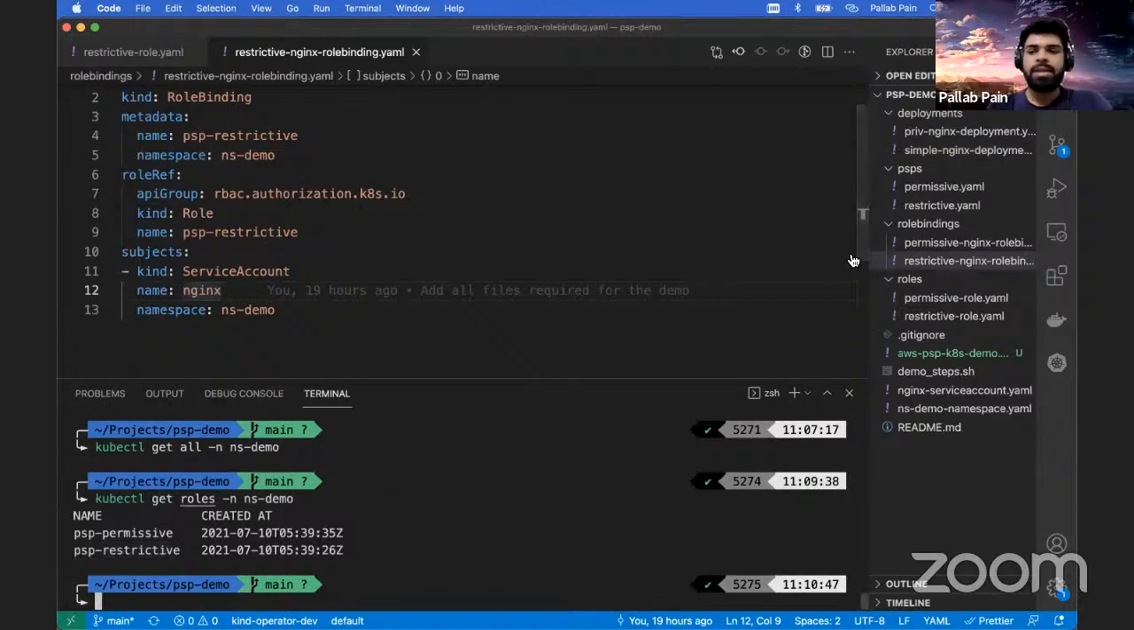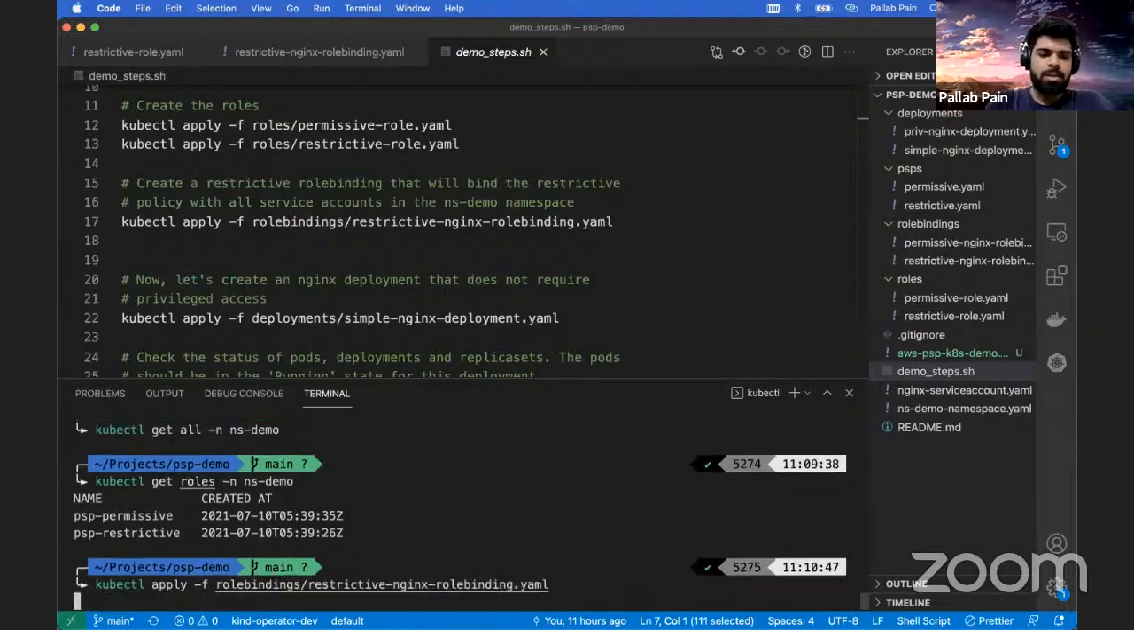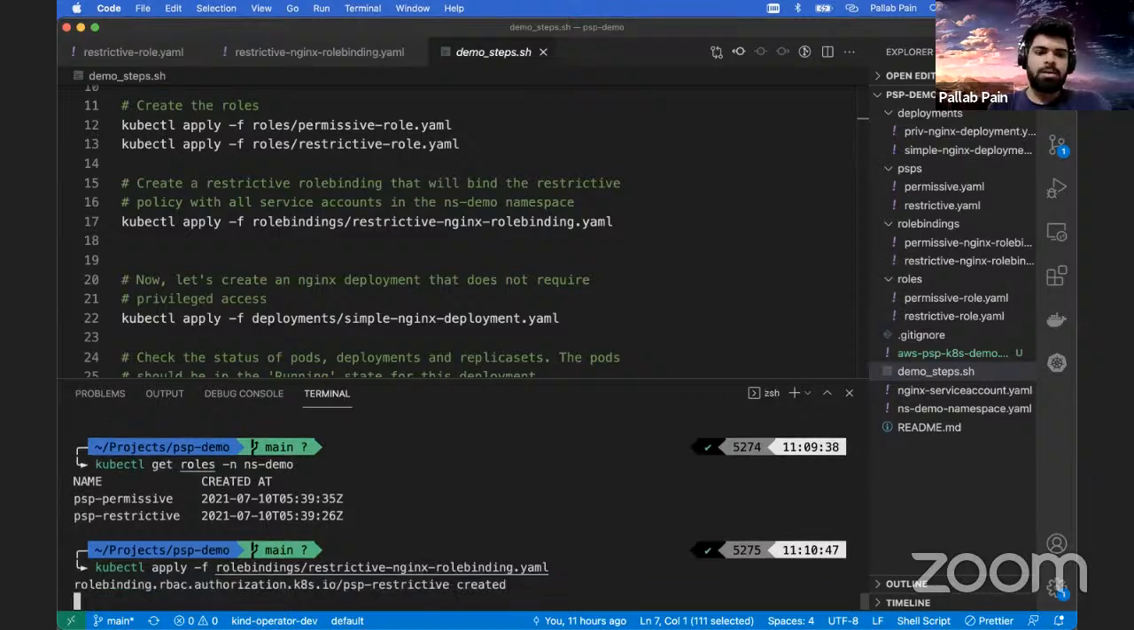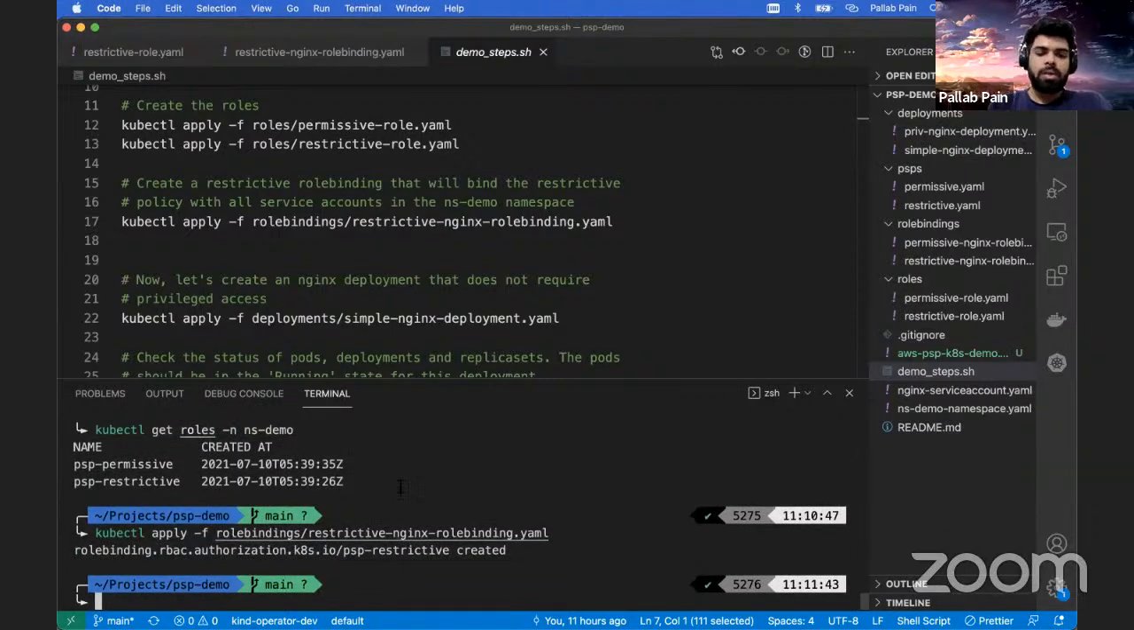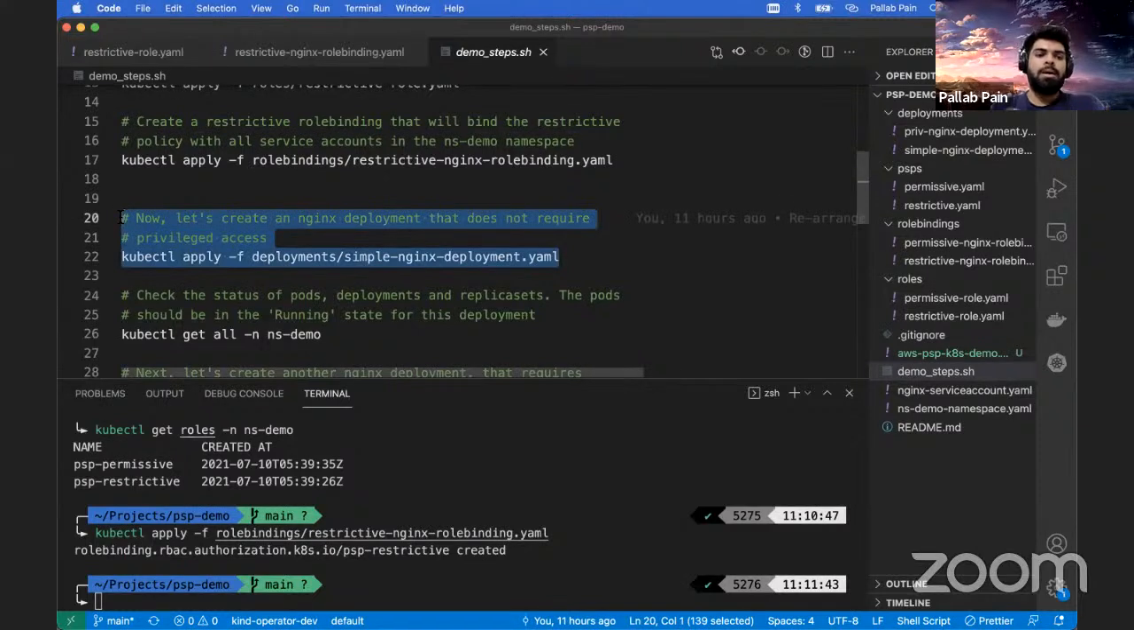So let's apply this role binding. So kubectl apply -f bindings, and so now that we have the role binding created, we will deploy this simple Nginx deployment. Now, one thing to understand here is that simple Nginx deployment doesn't require any special access, right? It can just run without requiring.